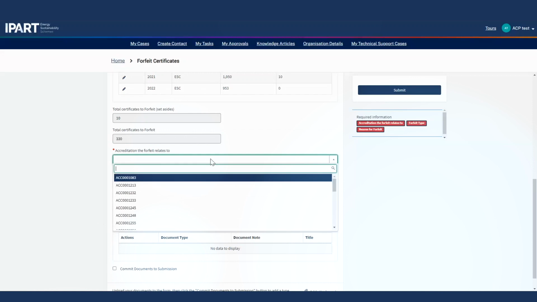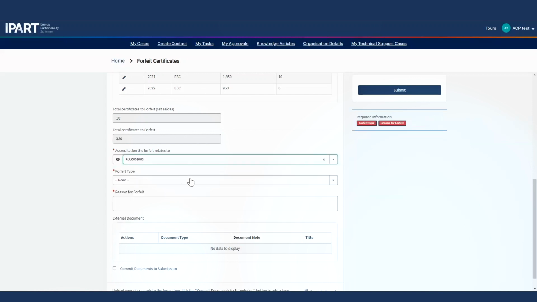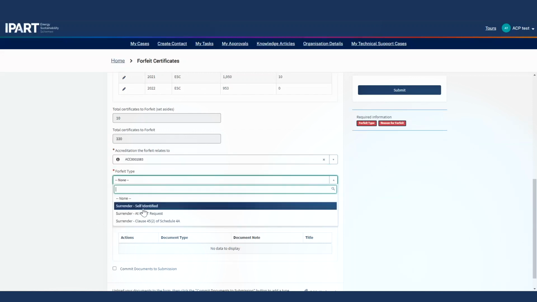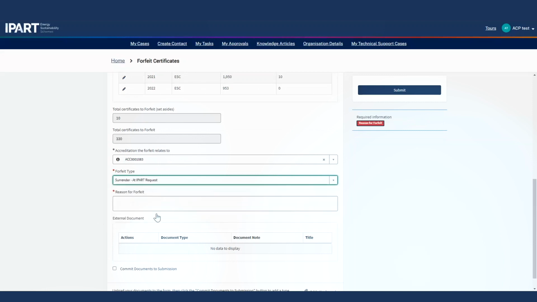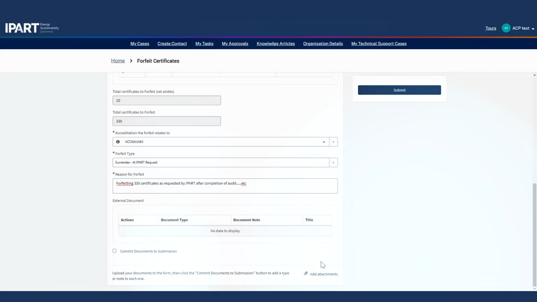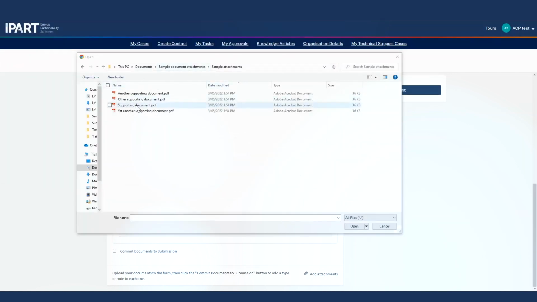Next, select the accreditation the forfeit relates to. Select the forfeit type and type in a description for the reason for forfeit. I can attach supporting documents by clicking on the Add Attachments button. Browse and select your file. I can select multiple files by holding down the Shift key and click Open.